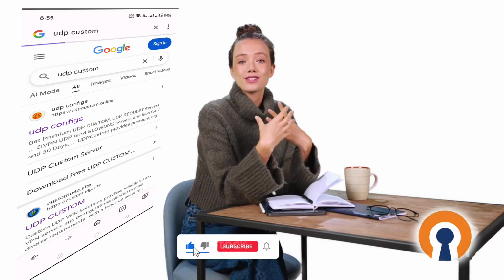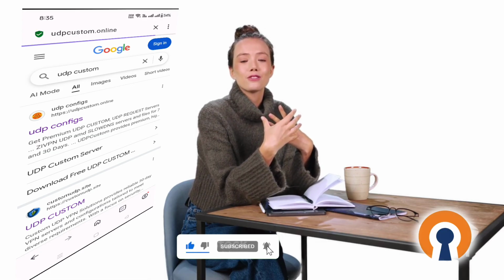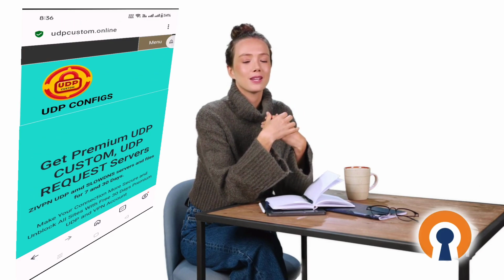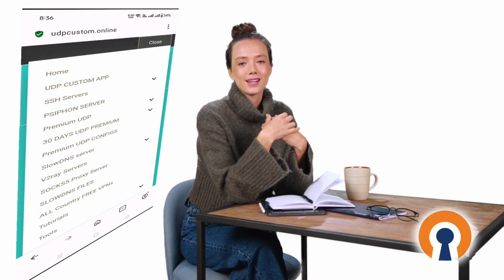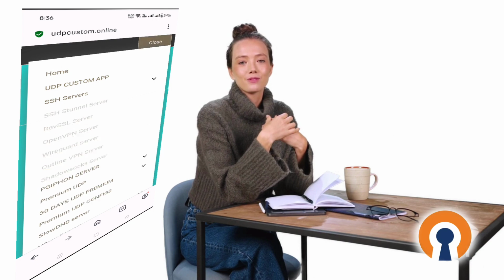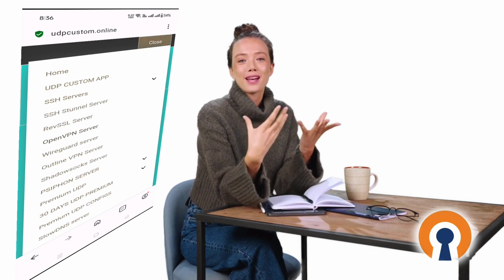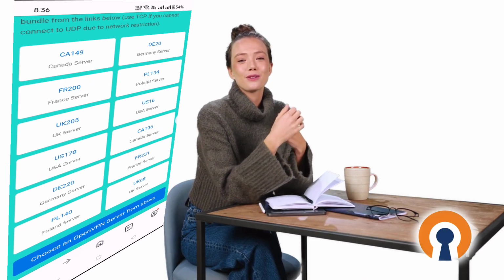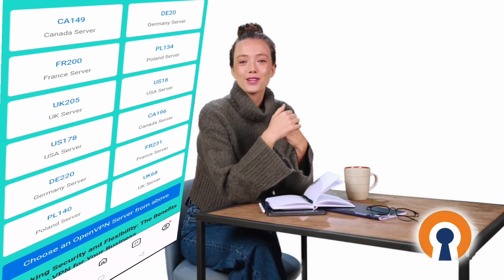Once the homepage loads, look at the top right corner for the 3 small horizontal lines. That's the menu icon. Tap it to open a list of options, then select SSH servers. From the submenu, choose OpenVPN. Here you'll see several server locations from different countries. Choose the one that best suits you, then click on it.